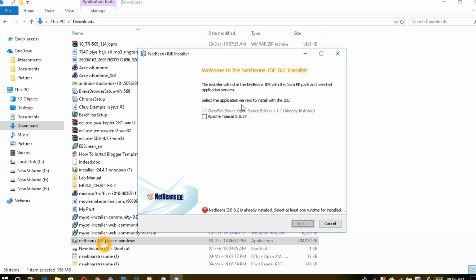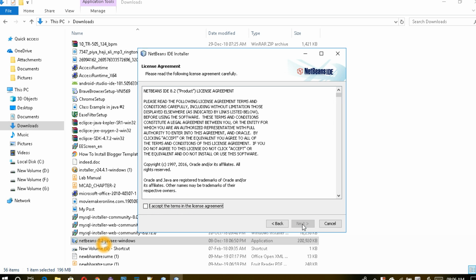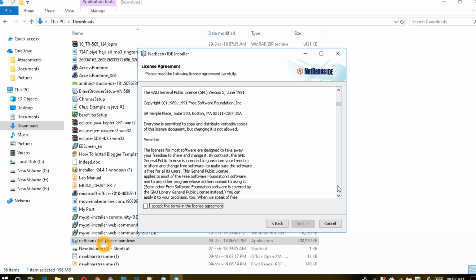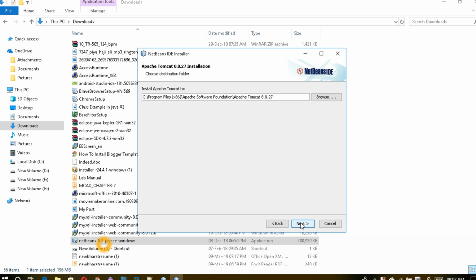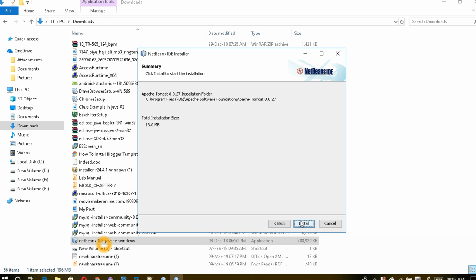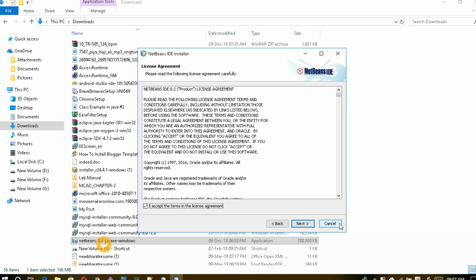I'm using GlassFish, which is already installed in my system. But now I'm clicking on Apache Tomcat. Next, here accept all terms and conditions. Next, and it is the place where it will install. And then next, totally install the site. Click here. It will install in your system. I'm going back because I have already installed it.